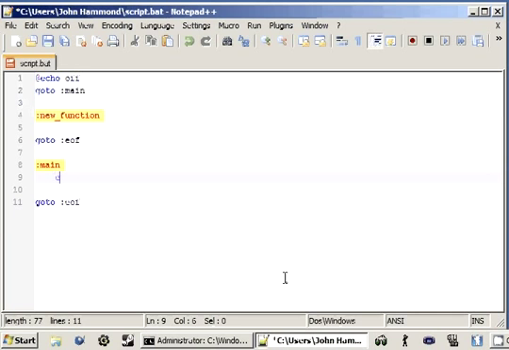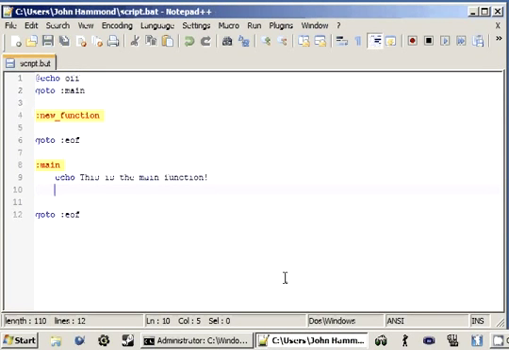Okay, now in our main function, what I'm going to do is echo out: this is the main function. And what we can do is echo the value of variable. Now, variable doesn't exist yet, so all it's going to do is display nothing. But for now, that's kind of what we want it to do.